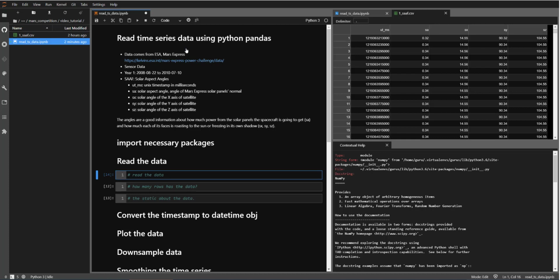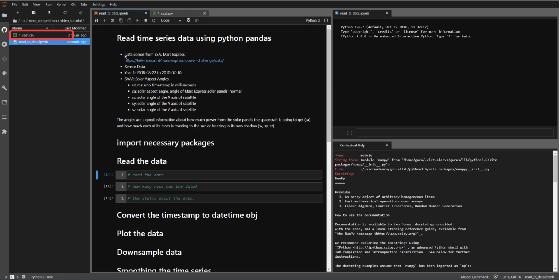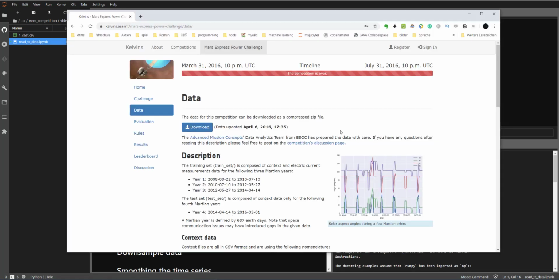Let's look at the data file. It is called one_self.csv. The data comes from ESA, European Space Agency, and it's from the satellite Mars Express, which is flying around Mars. So you can get the data from this link. If you click this link, you will go to this website and you can download the file.